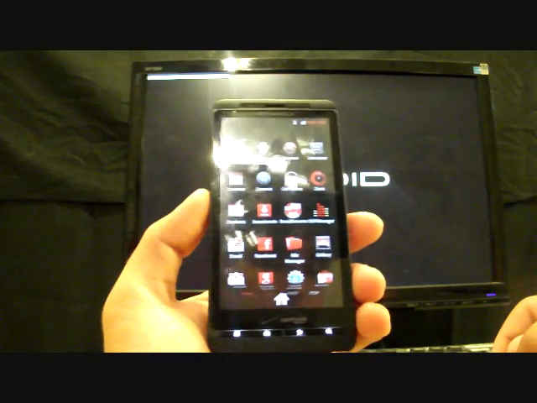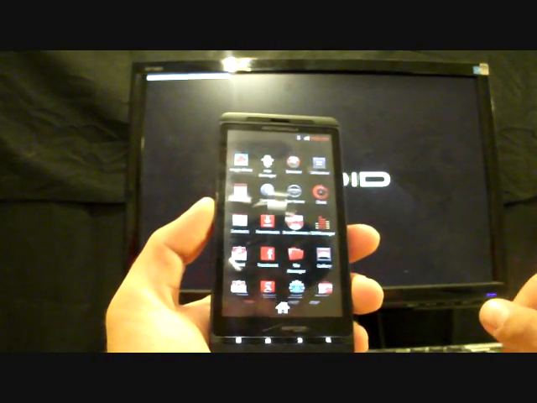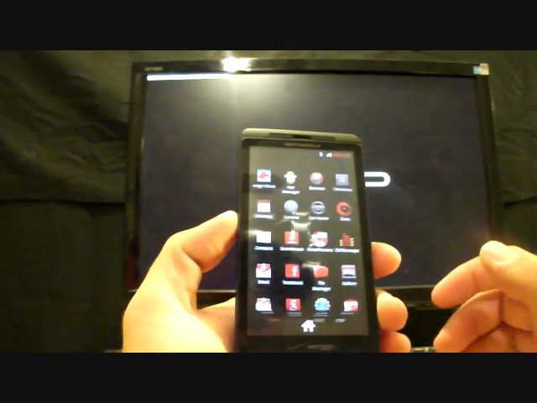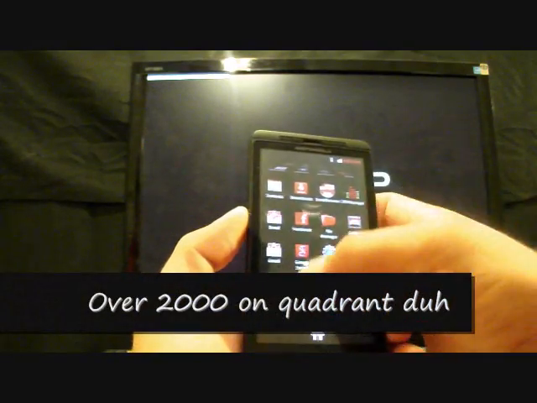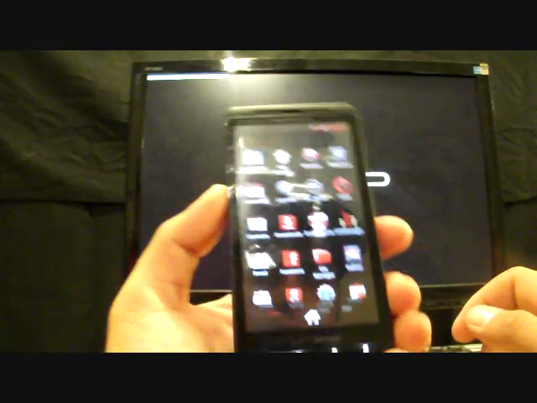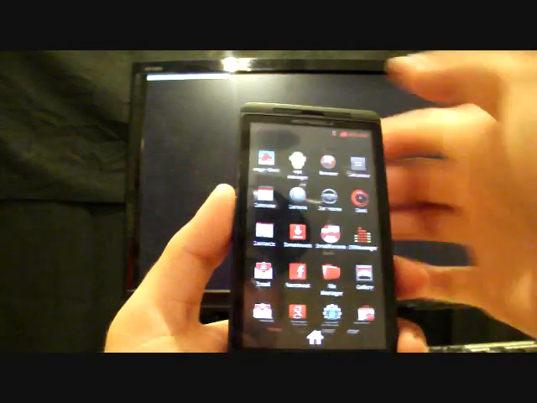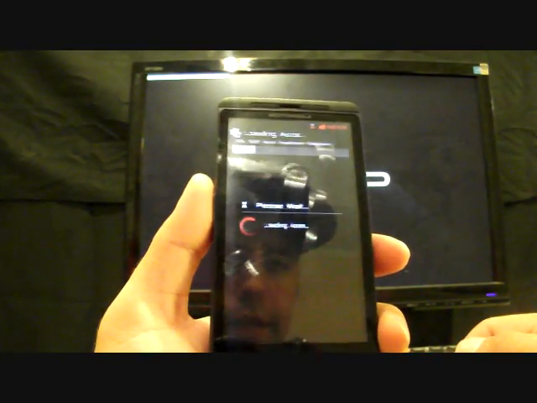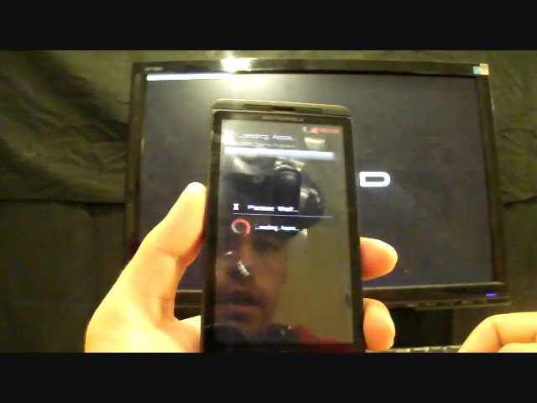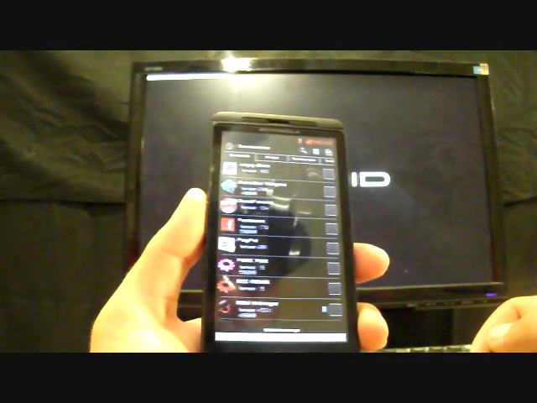In fact, people have been reporting over 2,200 on the Quadrant scores. I've gotten over 1,000 myself. So we'll go ahead and jump into the features of this ROM. In the app drawer, you'll see the app manager. The app manager is by Jay Rummy, who developed the Liberty ROM.